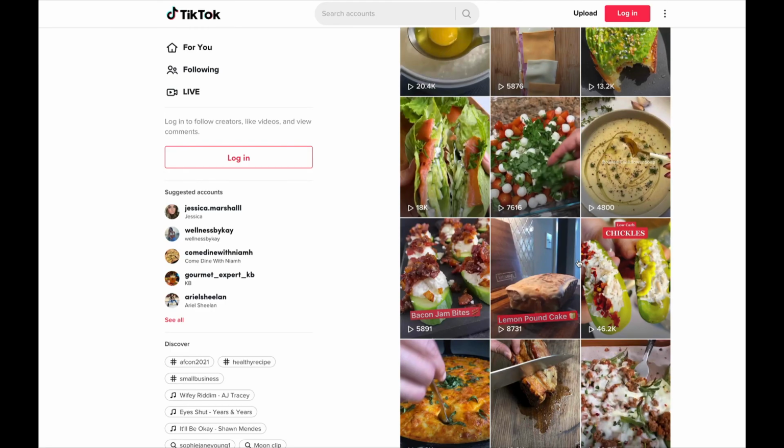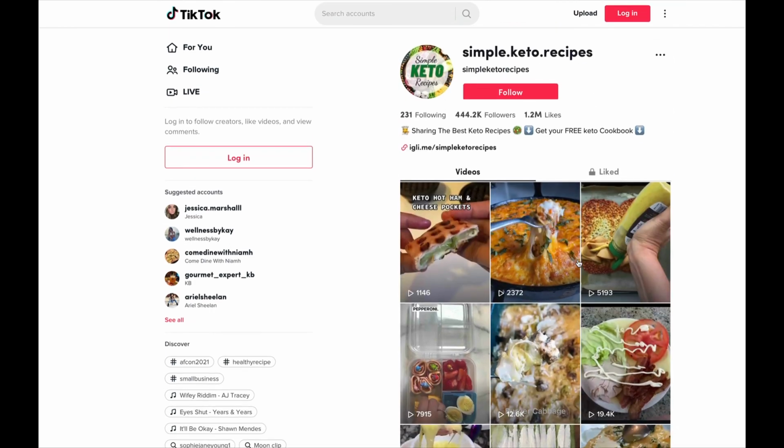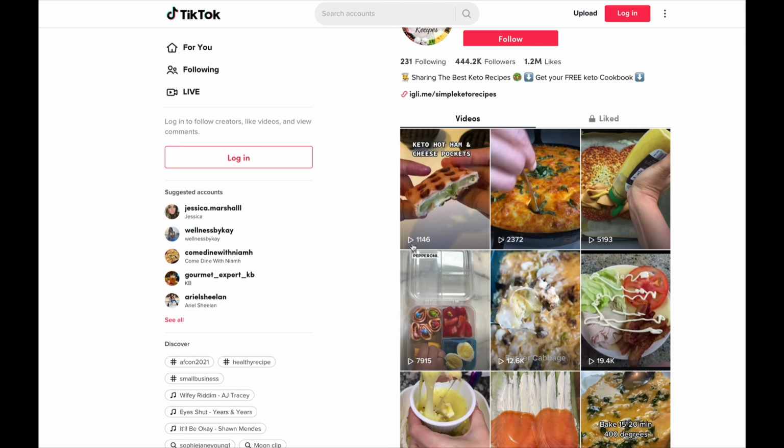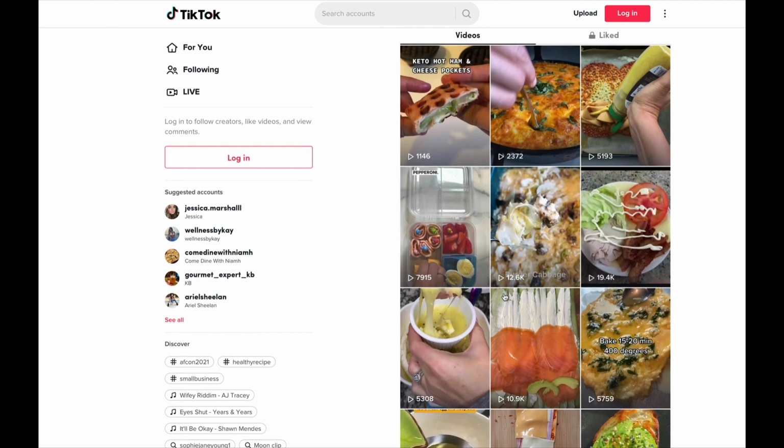Okay, so that's what it is. You can see a number of posts here, and a lot of people are posting. Look, this post got 1,146, 2,372, 5,000. The more likes you get, this one's got 12.6k. So look at the trend. What people are viewing, the views are mad.